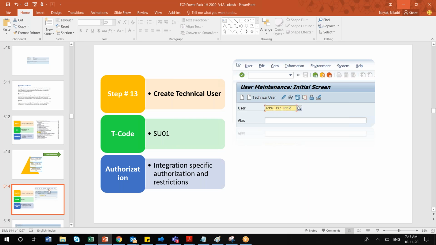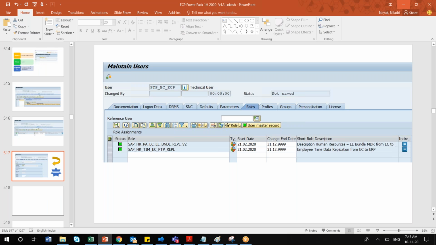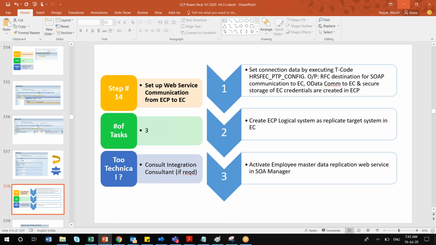After doing that, you have to create the technical user. If you've already created it, you just have to revisit it, nothing much. By going to SU01, you create a technical user who will be responsible for these applications that I have covered here. And you have to set up the web service communications. First of all, you connect using a specific transaction code, HRSFC PTP config. In that, you define your RFC and all those communications, then create your logical system, and then activate it.